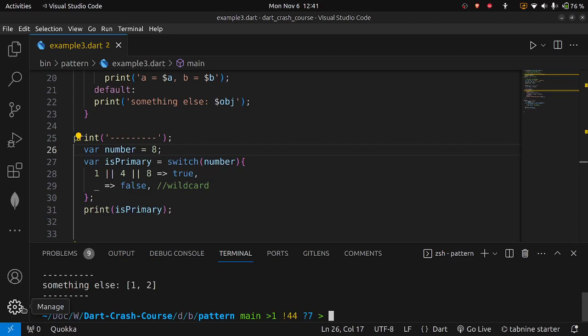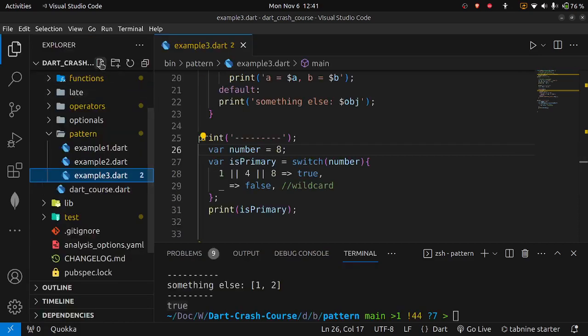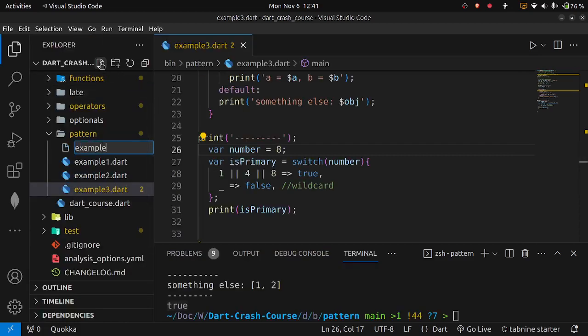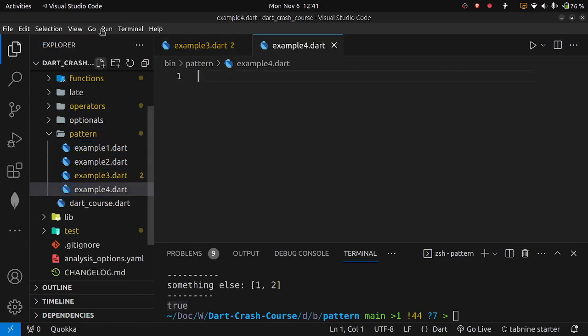Okay, so I just wanted to go with something basic like that. So let's close this and go to example 4. Example 4 dart. Okay, so let's close this.